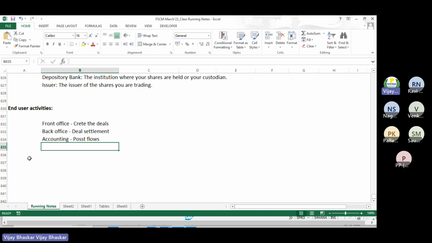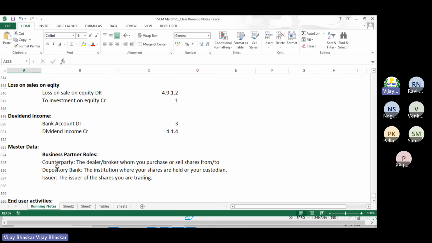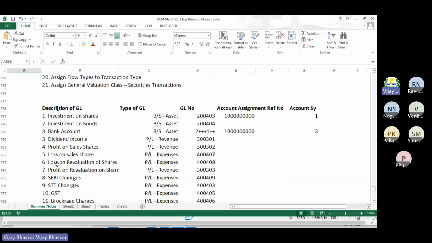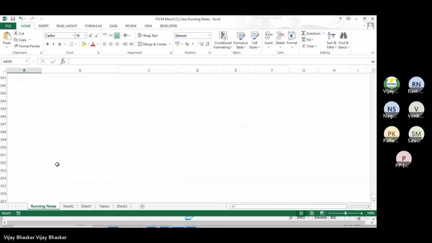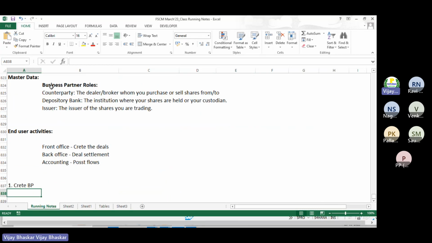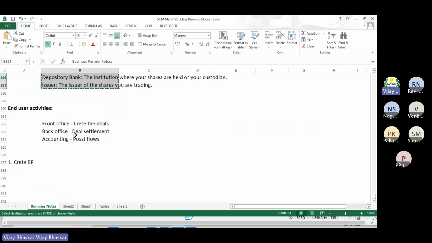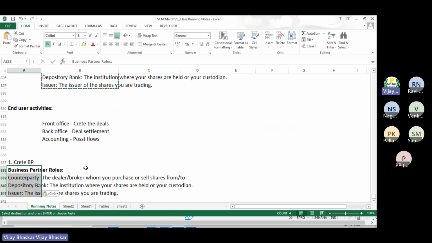Now, in order to perform these end user activities, we first have to create a BP, business partner. The business partner for securities, we must create. There are different roles in Treasury. If you can see here, the different roles I have mentioned here itself. These are the three business partner roles which are required in securities.